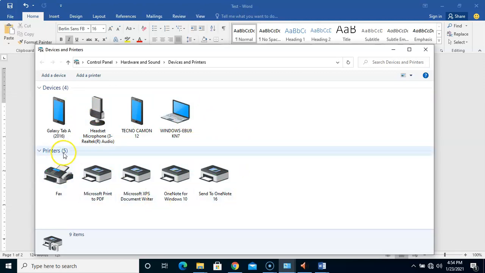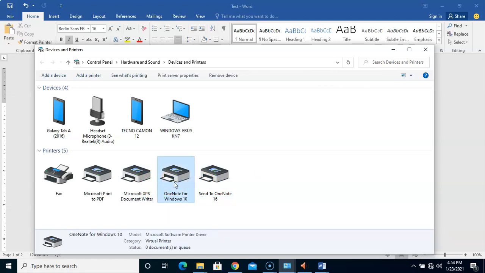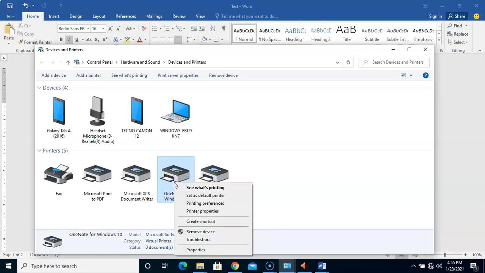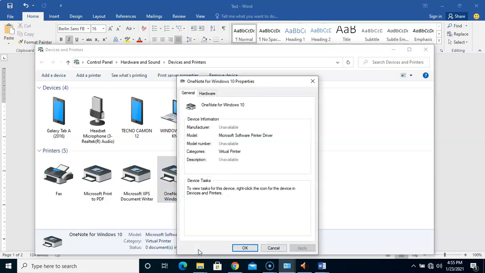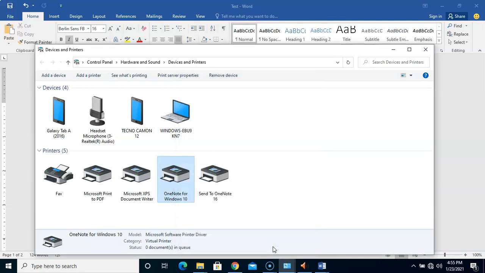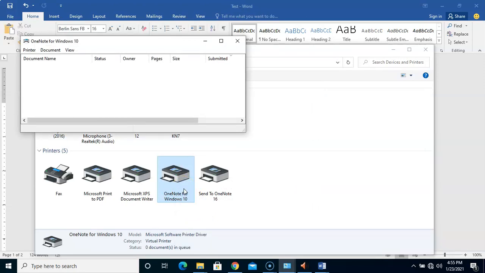So the printers that have been connected to your system will be listed here. So the particular one you printed to will be part of this list. So I printed to OneNote for Windows 10. So if I want to see the status, I'll right click on it. Then come to properties. Oh, sorry. I was trying to check for the properties. All you need to do is to double click on it. Okay. What we want to check is the status, not the properties. The status of the printing.